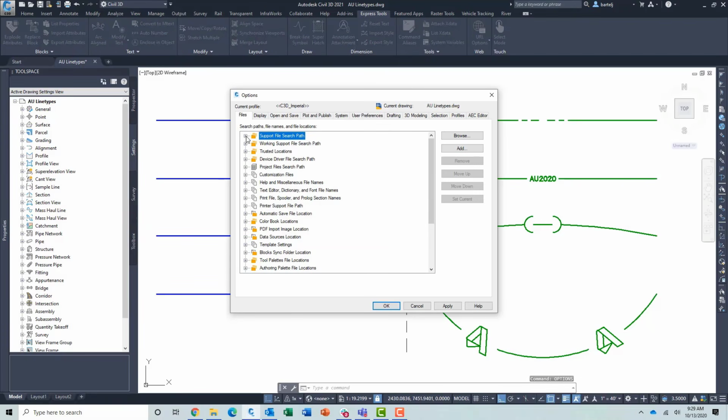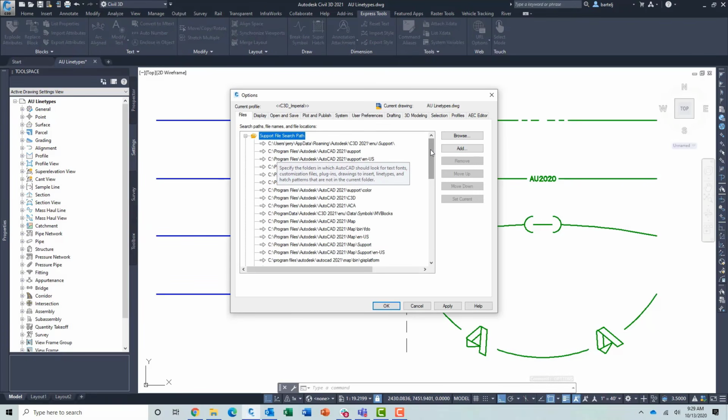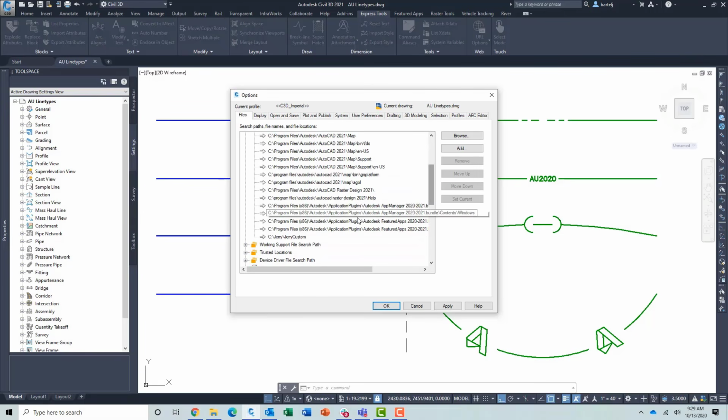One of the things that I do is the support file search path. You come down, you notice at the very bottom, I create a folder that I put all of my custom things in. That way it's automatically going to search there. I don't necessarily bury it in with the things that are installed by default. So I would put that AU master SHX and the AU master LIN file in a custom folder here. So we'd add a folder.